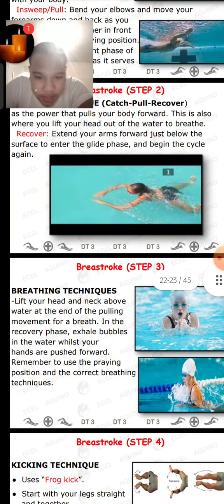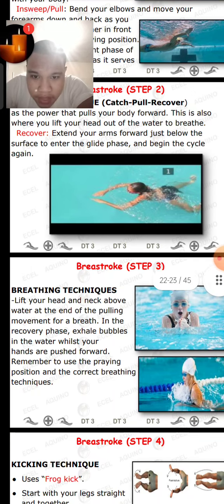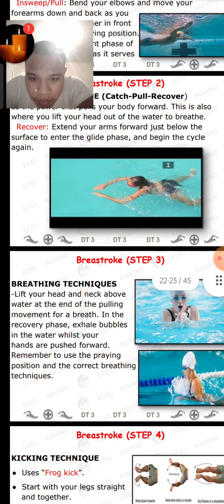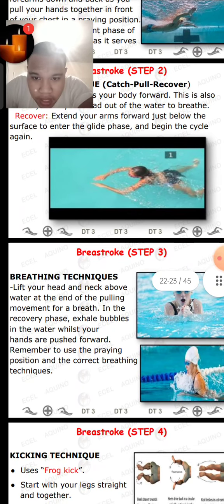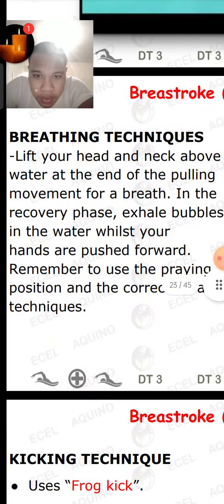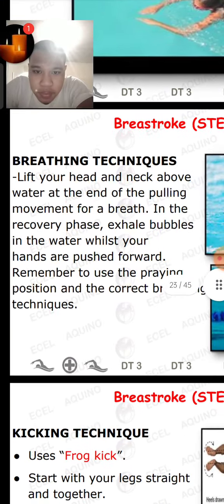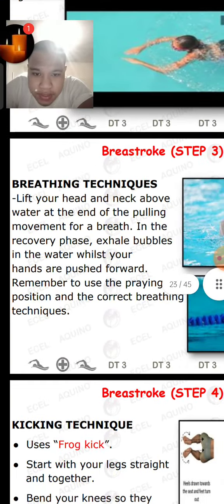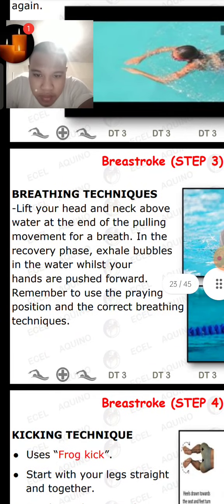Next is step 3, the breathing technique. Lift your head and neck above water at the end of the pulling movement for a breath. In the recovery phase, exhale, body in the water, as you bring your hands together and push forward. Remember to use the praying position and the correct breathing technique.